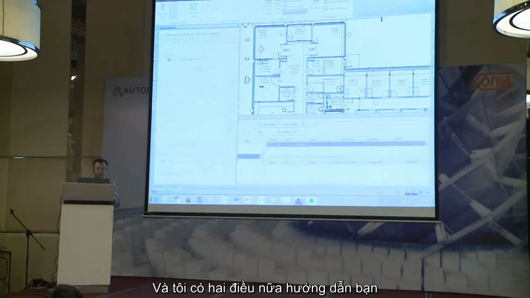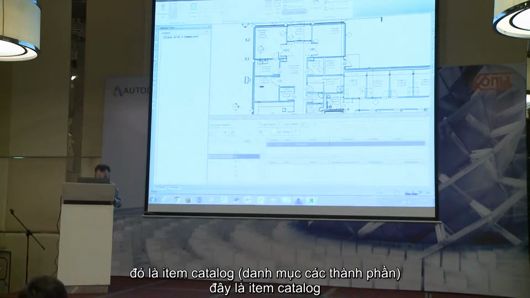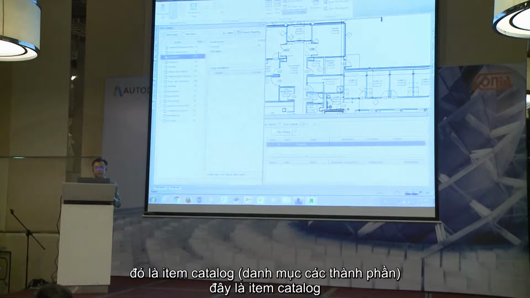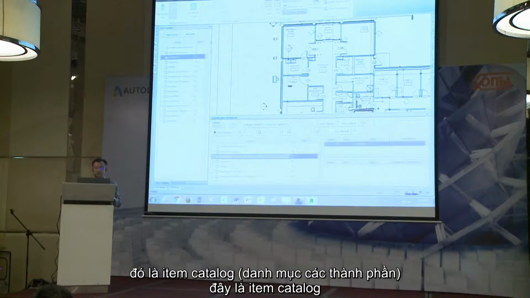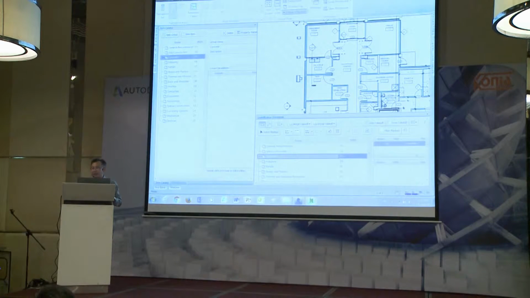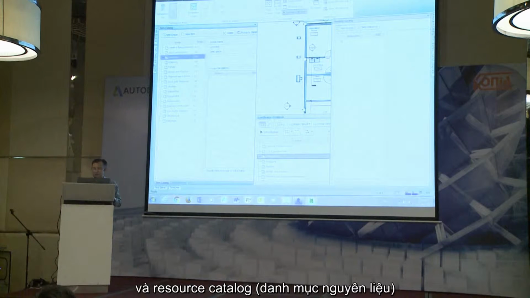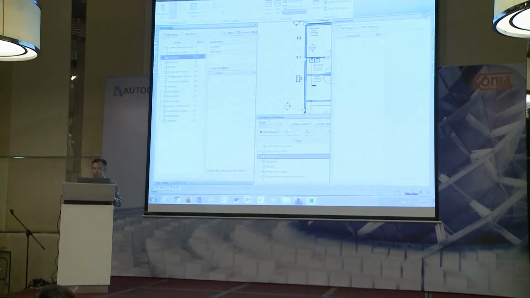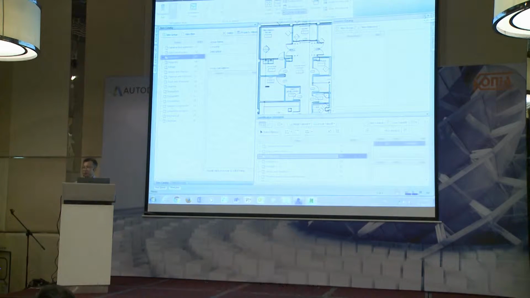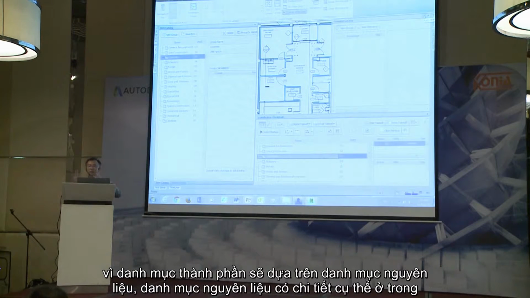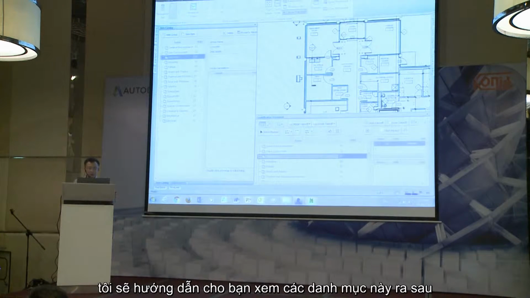And I have two more things to show you. That is the item catalog, and the resources catalog that will come into view. Because the item catalog will rely on the resources catalog. The resources catalog is the detail inside. What it looks like, I will show you in action.